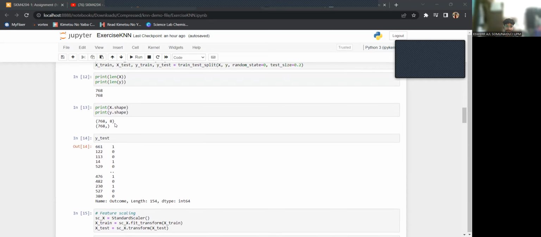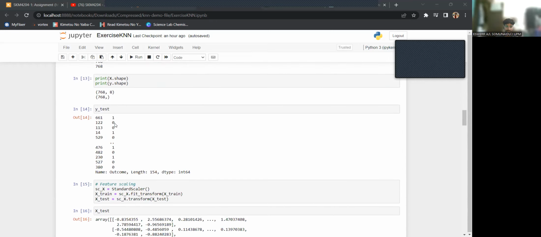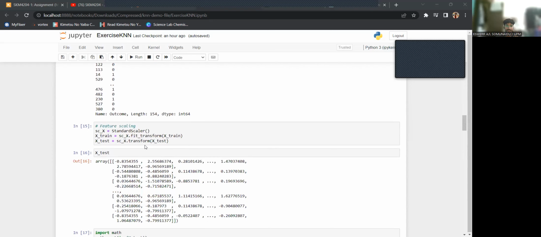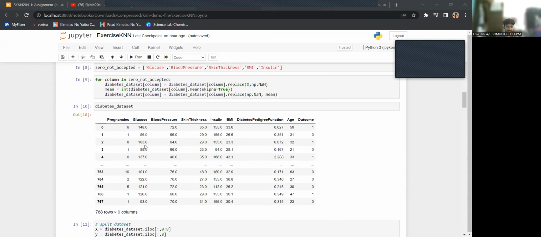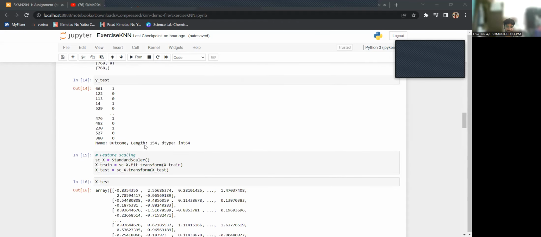If you want to see just the label values, we can use a command like Y test. You can see the Y values only, which is the label values only. To see the X test only, we can just use X test. You can see the X values only.